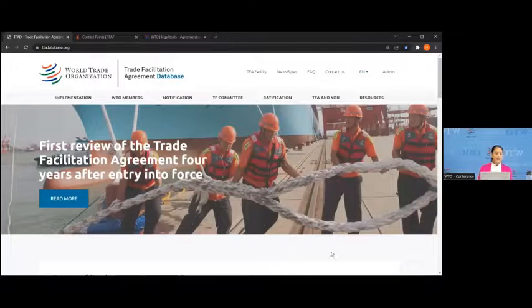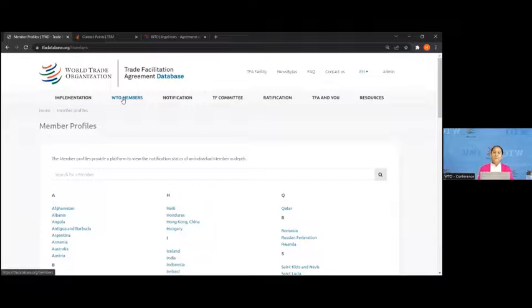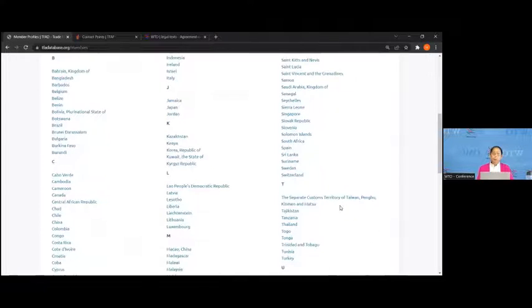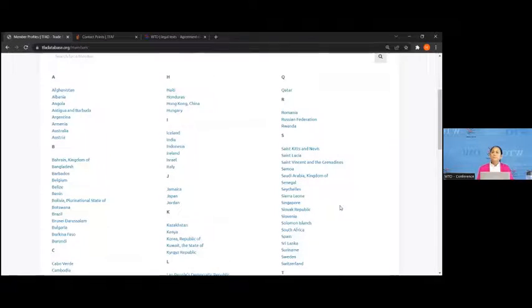I have here the database homepage. And the first instruction was that you would go into the WTO members tab, and you would select a WTO member, whether of your interest or the WTO member that you represent, and go to the member profile. So let me pick a WTO member here, any member, let's say Barbados.